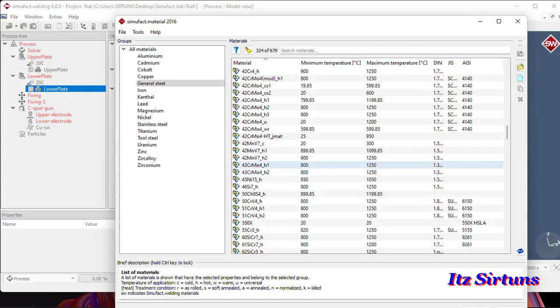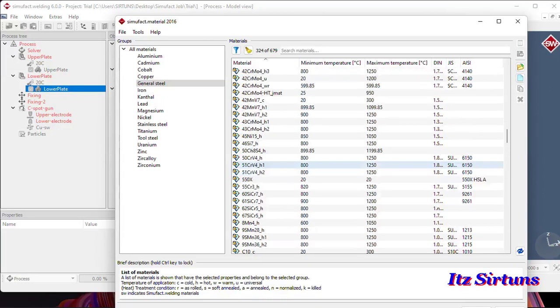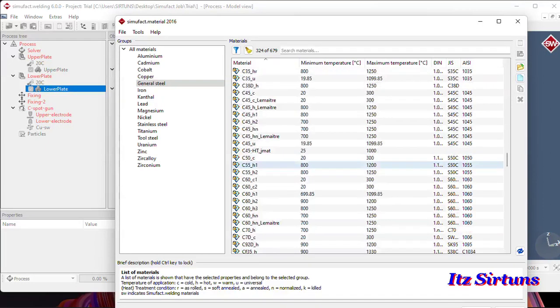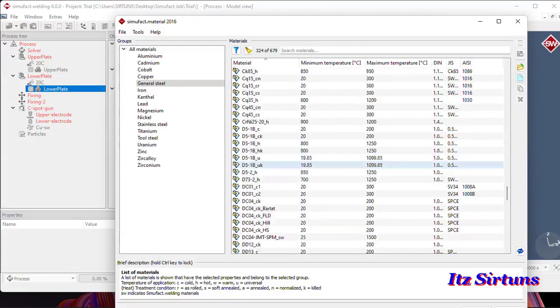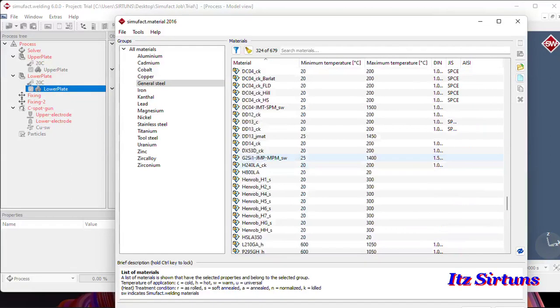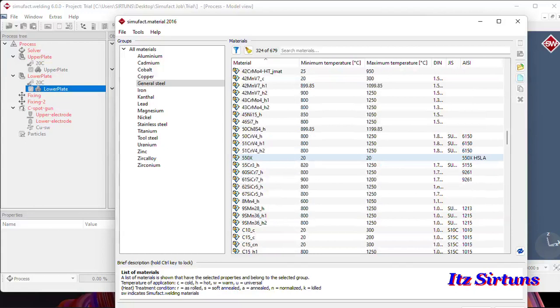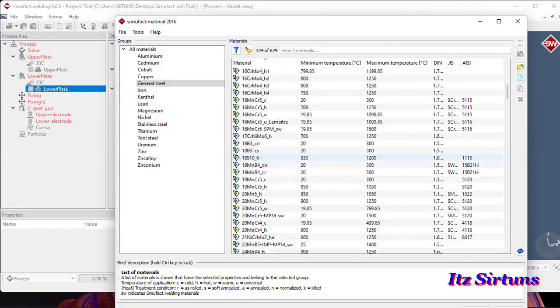High strength low alloy steel is IC number 5115. So we'll come to the IC region again and we check for IC number 5115. Okay, so these are all IC 5115. But which one are we going to use?